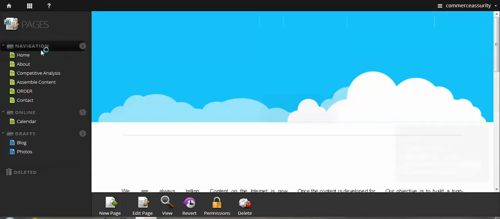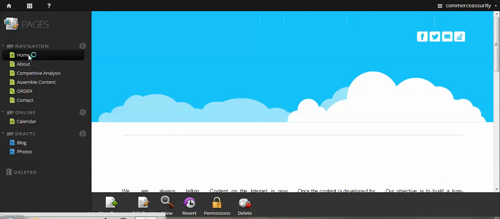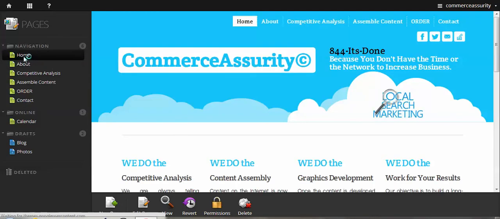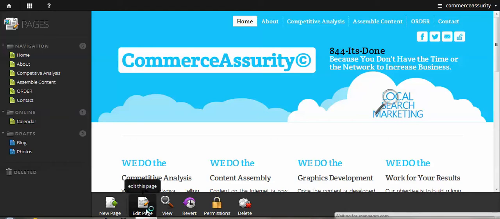We'll talk about these pages in a later video about understanding how to set up the page. But right now what I'm going to do is go into a page, clicking Edit Page at the bottom of the screen. And then on the left-hand side there'll be a number of options that you can choose from.